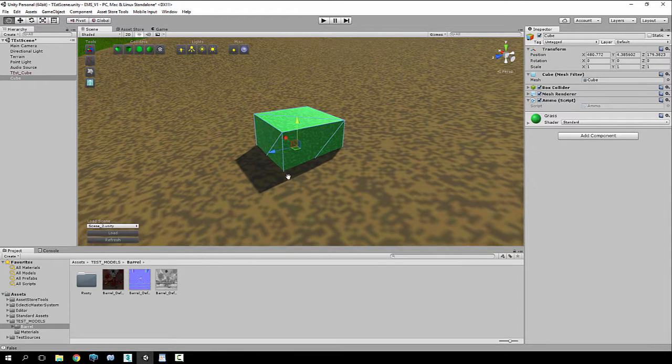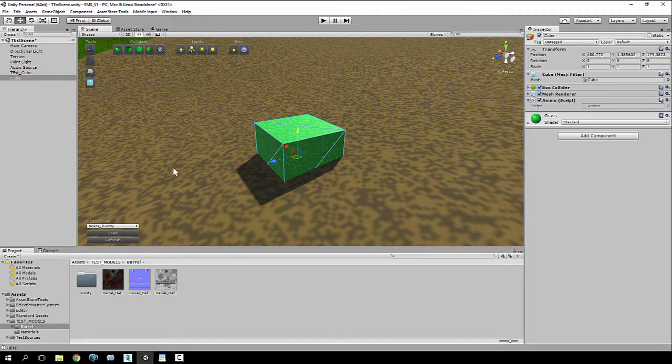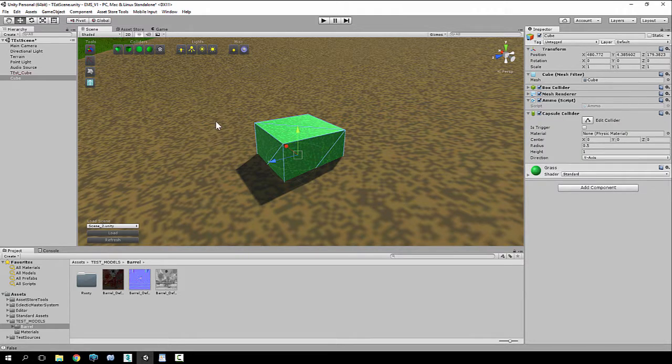Let's say we want to add components now. Same concept. You can press shift and any letter on the keyboard. If there's a standard Unity component for it, it will pop up. So let's say a capsule collider for the heck of it. Shift C. Capsule collider right there.